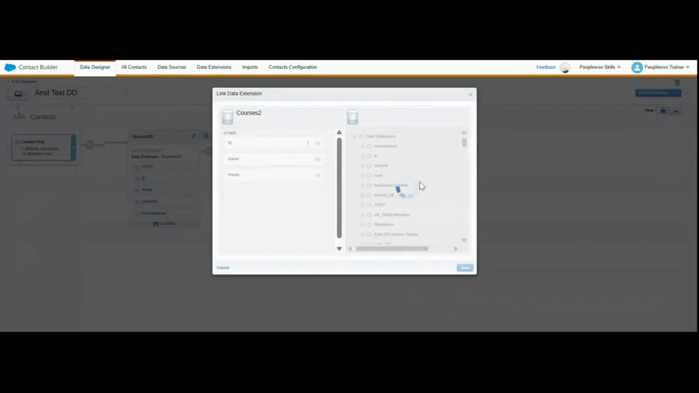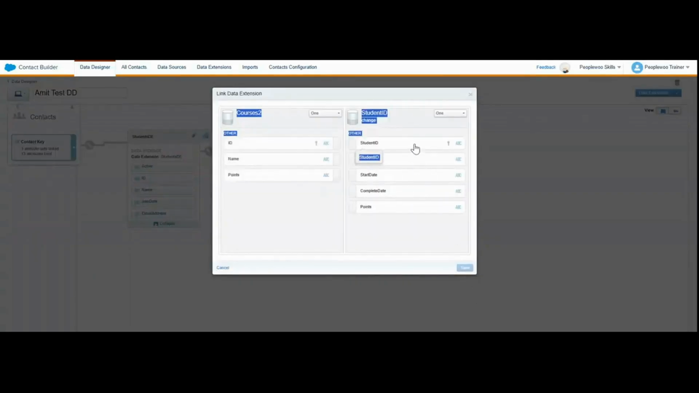Here it is. Courses, student ID. Student ID, student equals subscription. Do I have anything which I can use? Let's try this one. I think I've already used it.